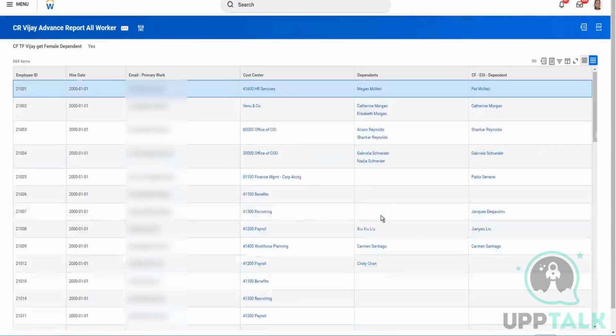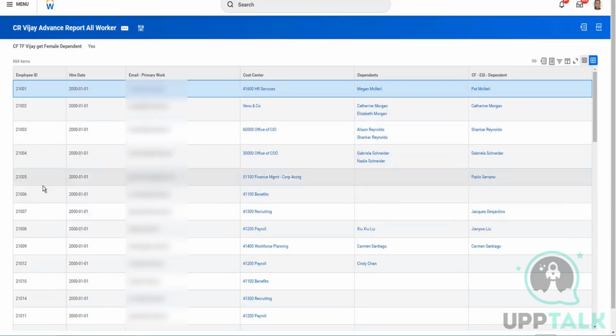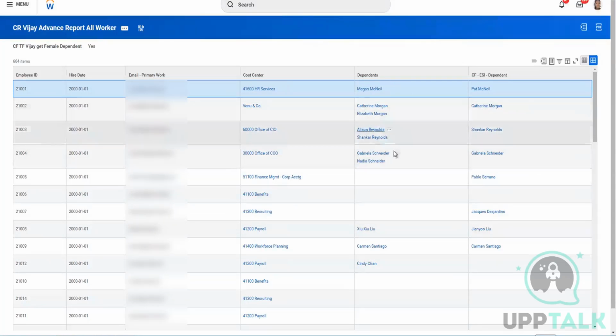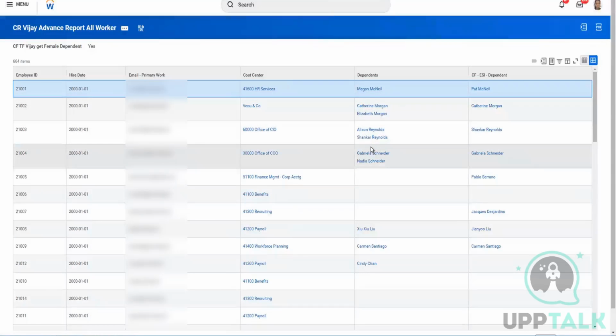If they have any female dependents, they would be shown. If they have only male dependents, they will not be part of the output. But the worker will still be part of the output. So the condition that we have created for the subfilter will only control the data coming from the dependent business object and not from the worker business object.